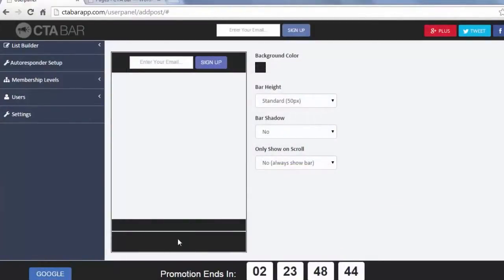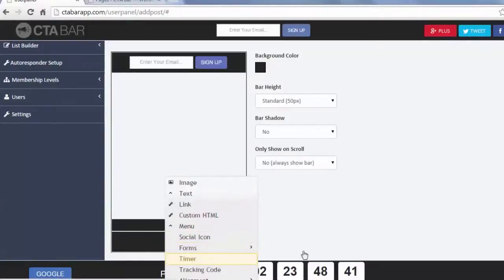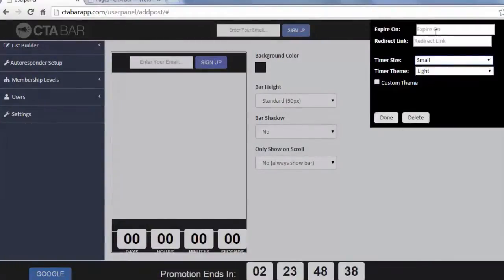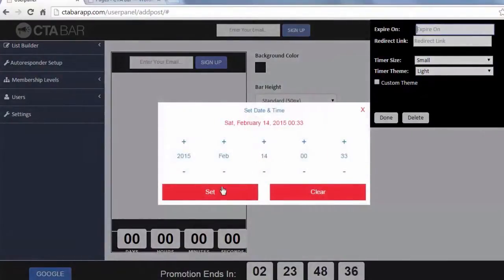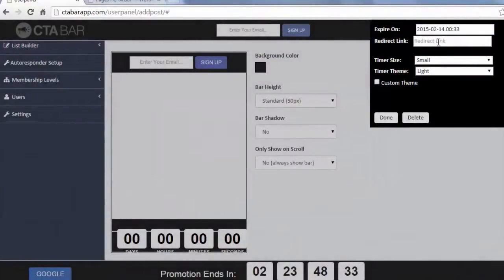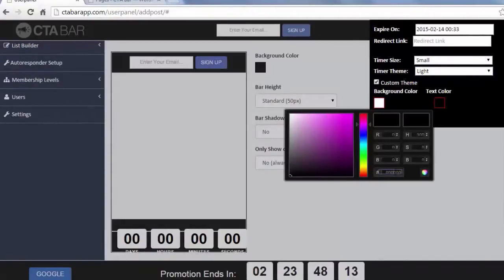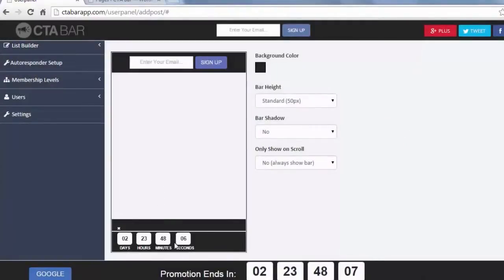And now at the bottom here, I'm going to put a small timer. It'll expire in a couple of days. Yeah, I forgot to mention the redirect link here. So of course, what I can do is put any link here as a redirect link, and as soon as this timer reaches 0, this site will automatically redirect to whatever you put as your redirect link. So for now, I'm just going to leave it blank. Let's make it small. There we go. Alright, so there's my little timer.